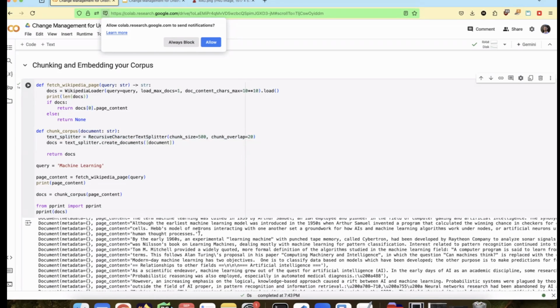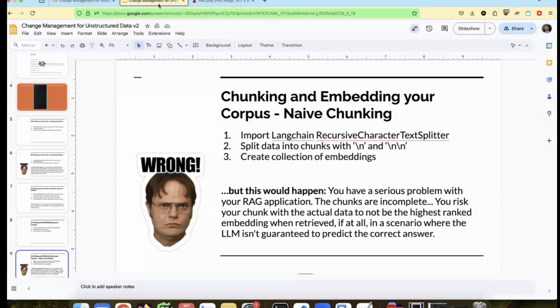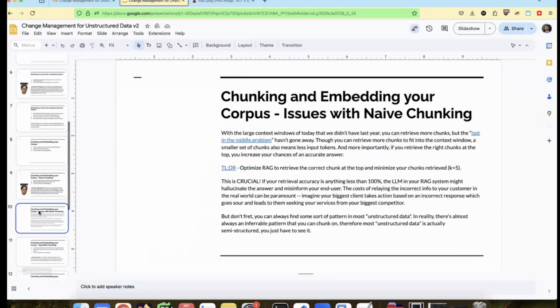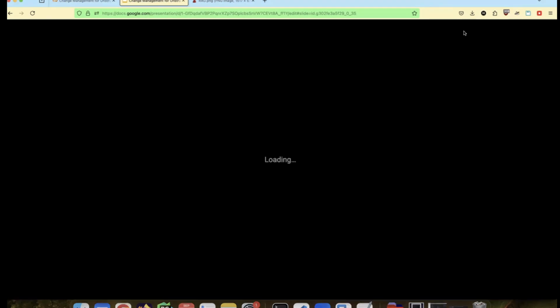So say one of these chunks belongs to the entire piece of knowledge, the entire piece of context that you need, and it doesn't get that chunk. It's not going to be able to correctly answer what the end user needs. And that can be very, very bad. Why?